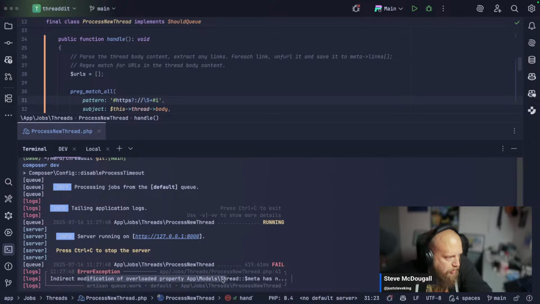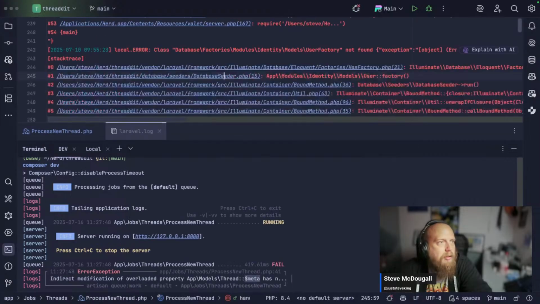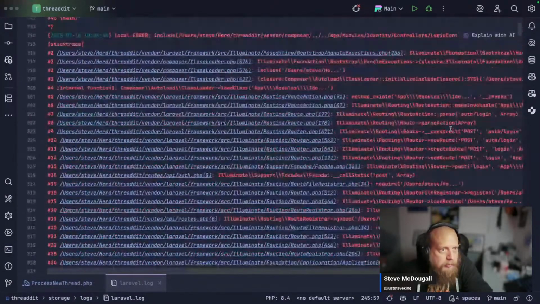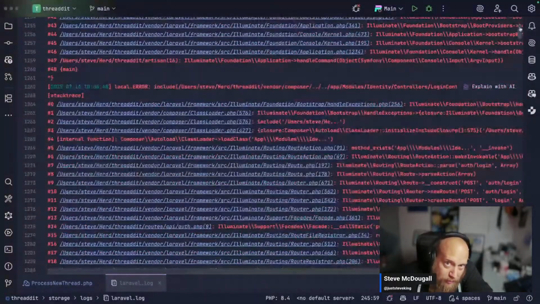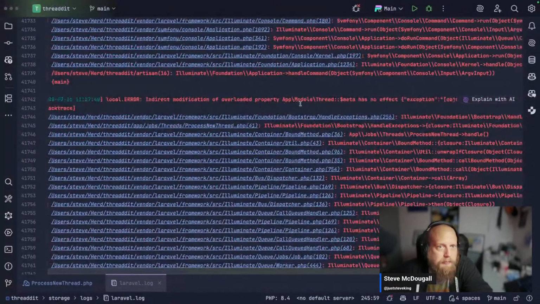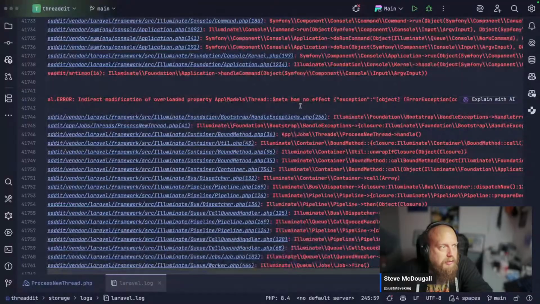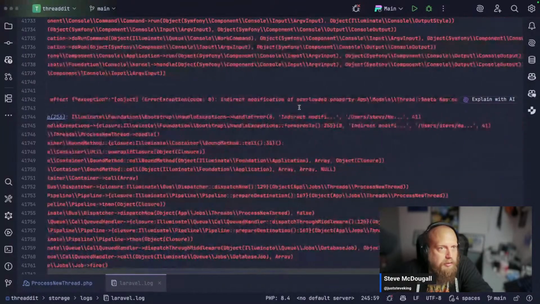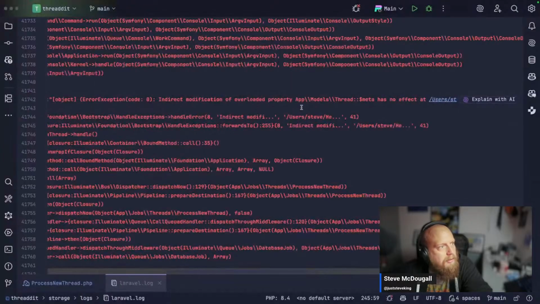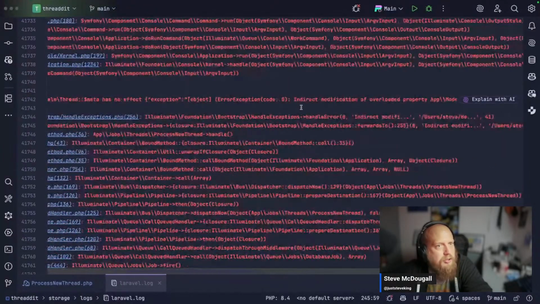Indirect modification of overloaded property model thread meta has no something. So let's open up that Laravel log. Scroll to the bottom till we find what we need. Oh, so many errors. Oh, I've been a bad Steve. Indirect modification of overloaded property.